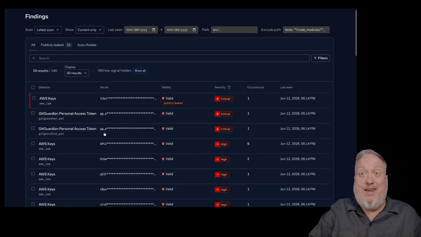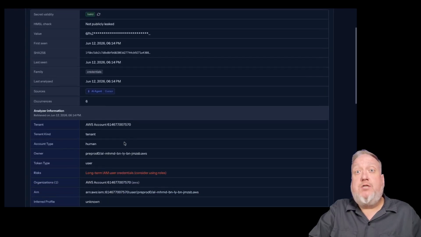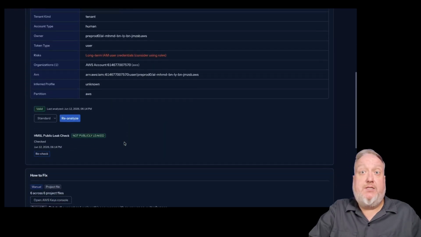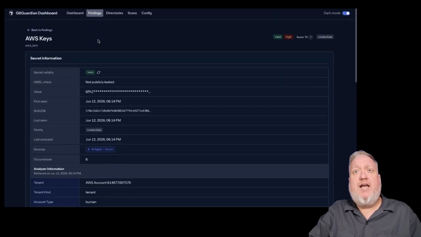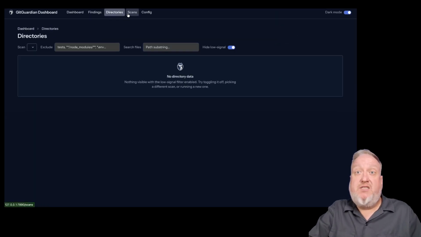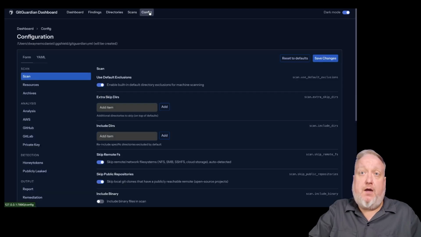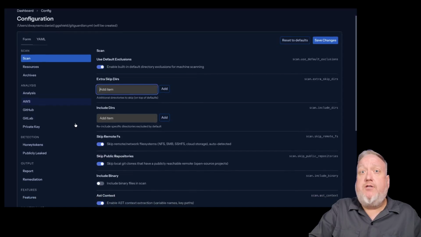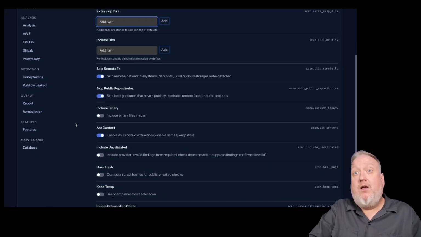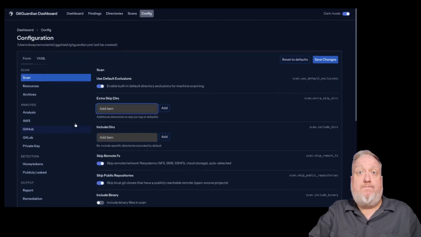Clicking on any of the findings in this list gives us much more information about the secret we found, its location, and even potential paths toward remediation. The other tabs let you see what directories were scanned and the scan history. And finally, Config, which lets you adjust settings for future scans, including allowing you to specify directories to skip when scanning or to implicitly scan every time.